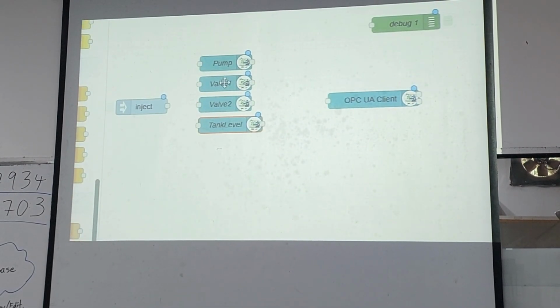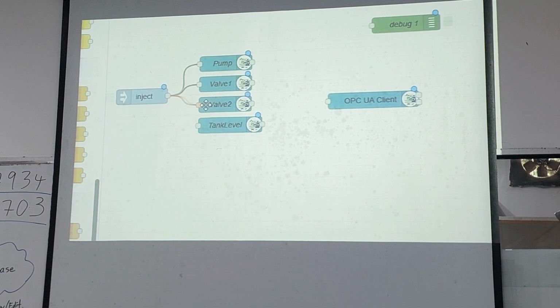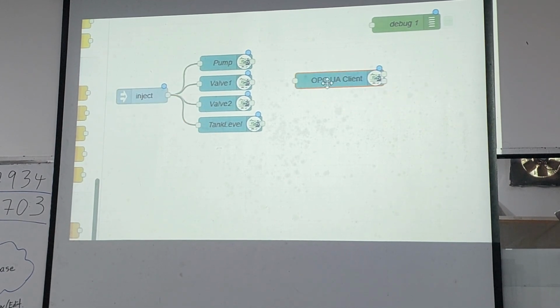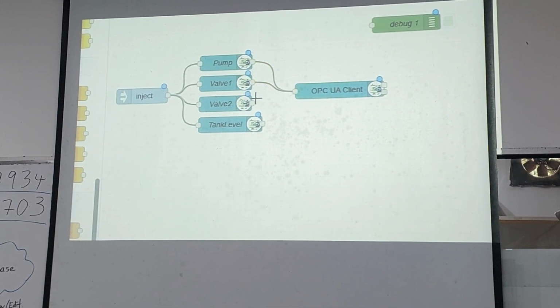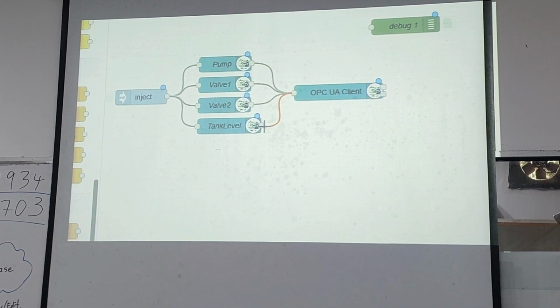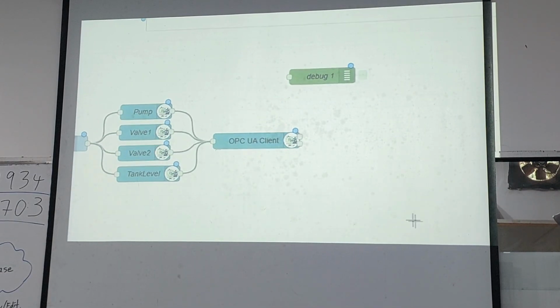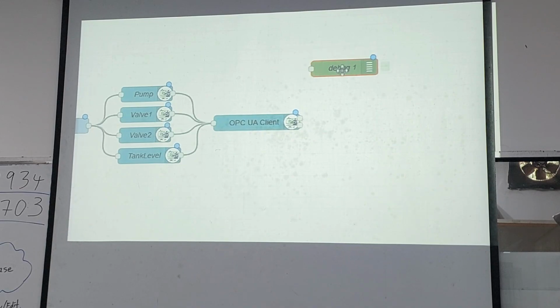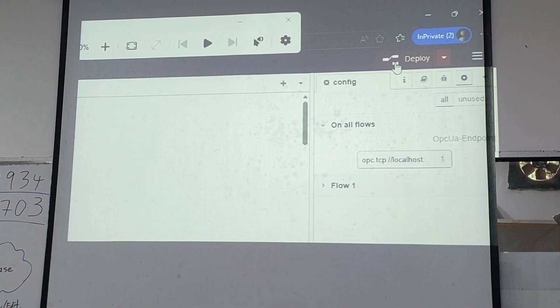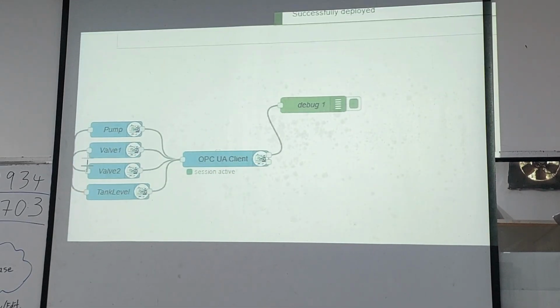Okay. So you have 4 of them. So connect this info to the pump, to the WAV1, to the WAV2, and then also to tank level. Then the OPC UA client, so drag the pump to this one, WAV1 to here, WAV2 to this one, and tank level to here. And also connect this one here to here. Then click deploy. Then click inject.